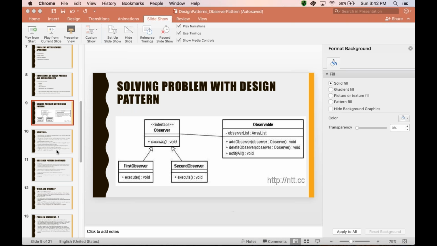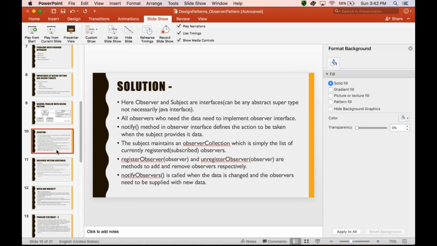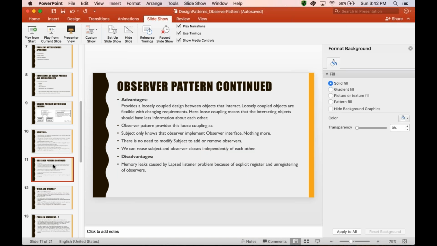Okay, let's proceed further. This is basically the same kind of thing that we have just discussed. There are definitely some advantages and some disadvantages of the observer design pattern as well. You basically get loosely coupled systems. Tomorrow, if there is any client which wants to onboard to the system, it can easily do so, and we can reuse the subject and observer classes independently of each other.